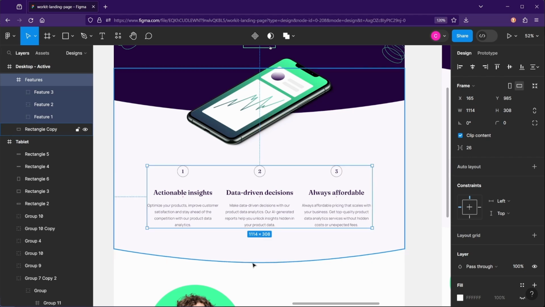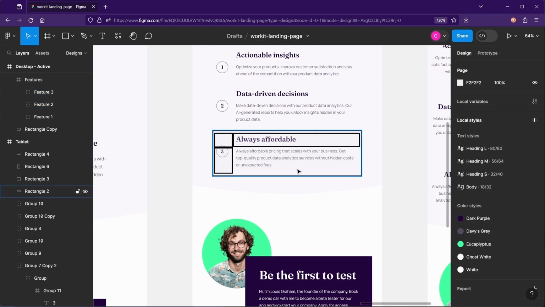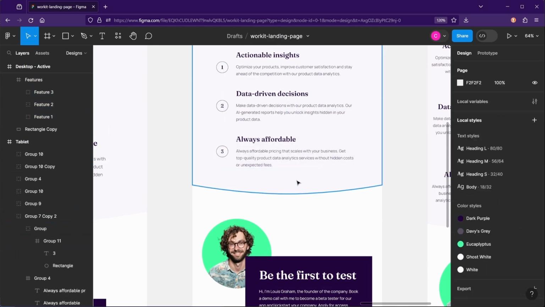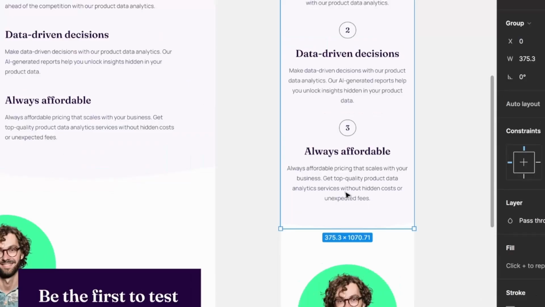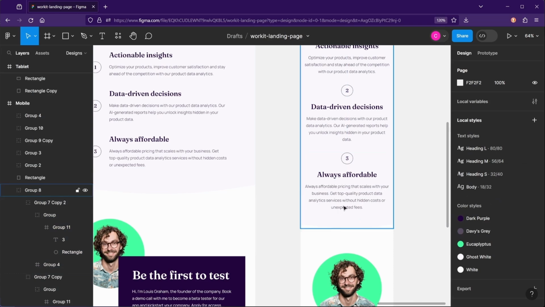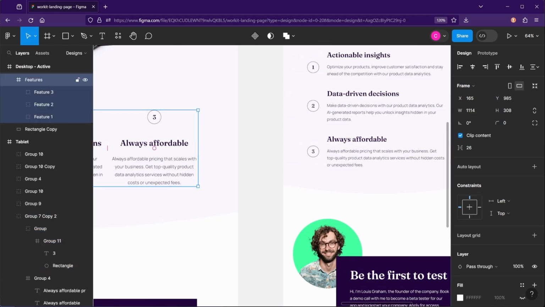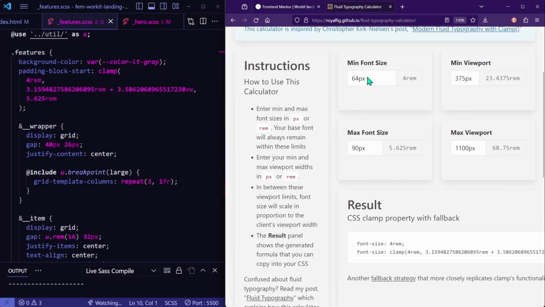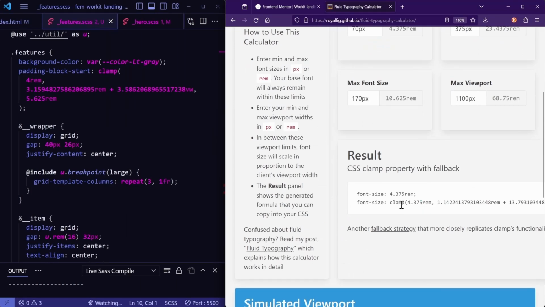So 171 for desktop. And then let's just delete this stuff here again. Okay, so now 103 for tablet and 71 for mobile. Maybe we'll do the fluid typography thing. We'll just say 70 for mobile, and then it goes up to 170 for desktop. So again, we'll use this 170.